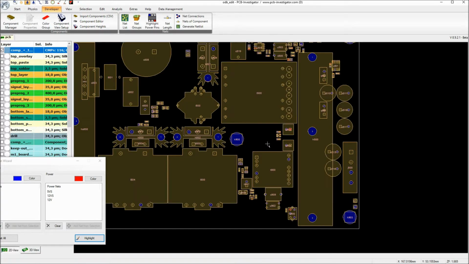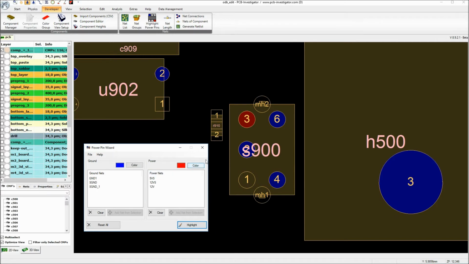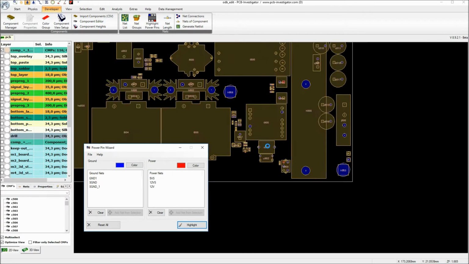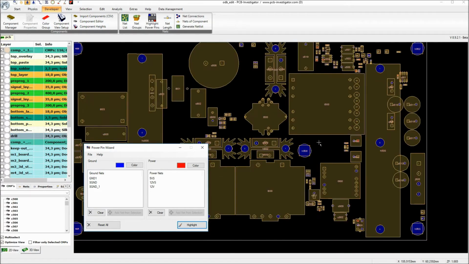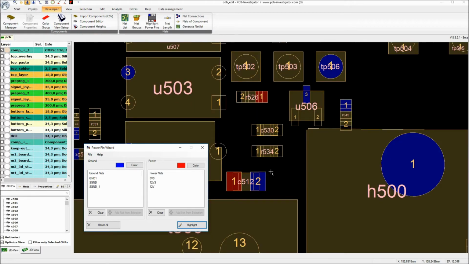So as you see, a few pins got the color blue, those are the ground pins, and a few other pins got the color red. So these are the power pins. Now it's very quick and easy to find and to have an overview about which component is connected to power and which one to ground.